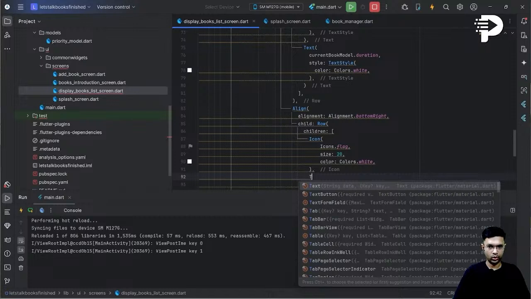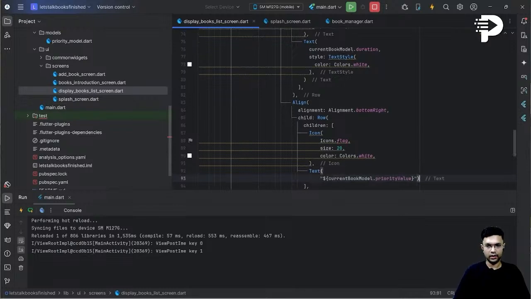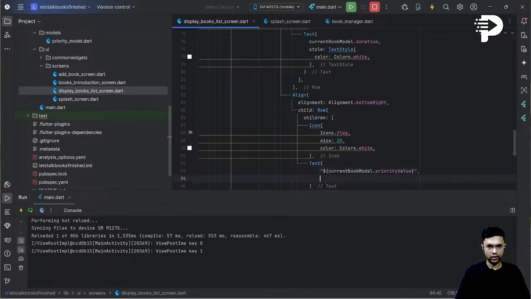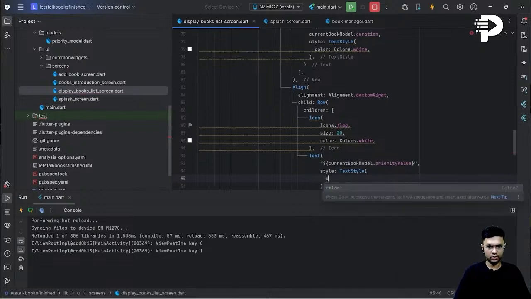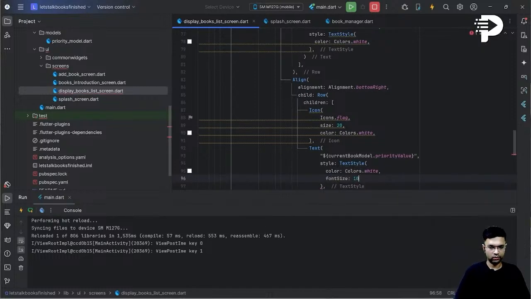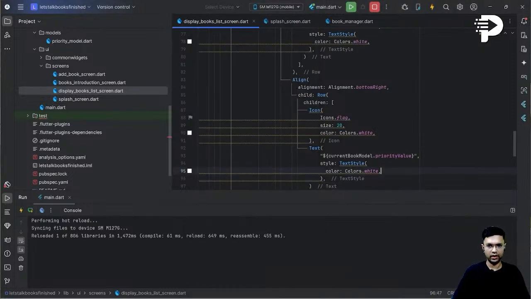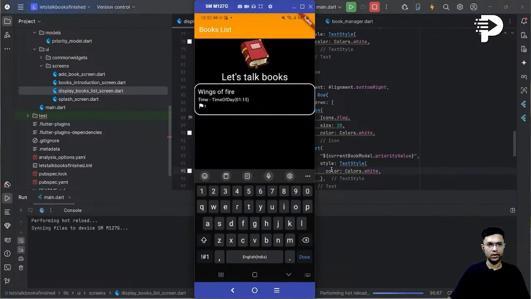Besides the flag, I'm going to show what is the priority for that particular thing. So here I will be having my current book model priority value, that again shall be in a white color text, and with a font size of 10. Let's see how does this thing appear. Yeah, it appears like this. Font size, I guess by default would be good.